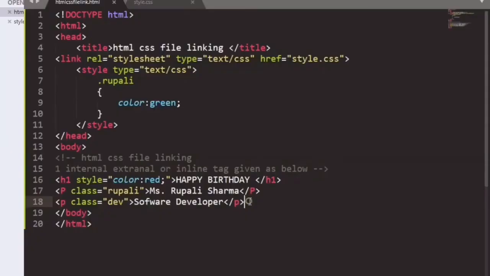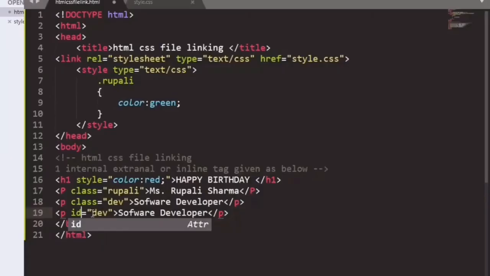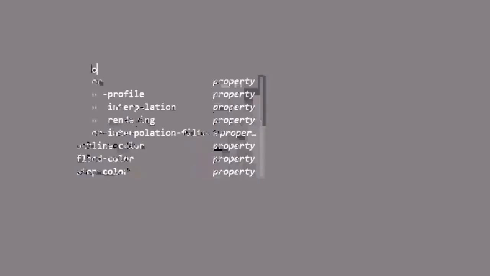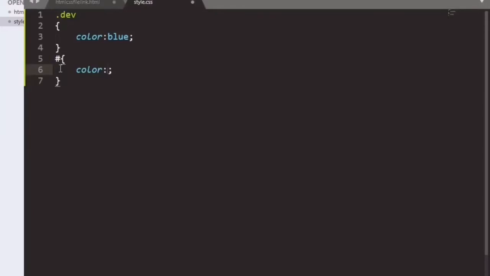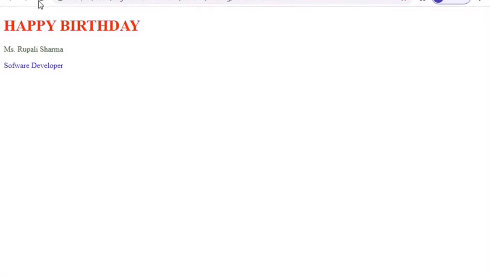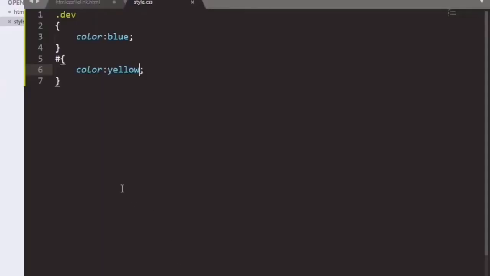So this is the class. Suppose we are taking here the ID, that is called by hash. So the ID will be called by hash and curly braces start, in which we will pass the value that is color colon yellow and semicolon, and save the file, and we will see the changes in the browser. Refresh your page and you can see the changes.